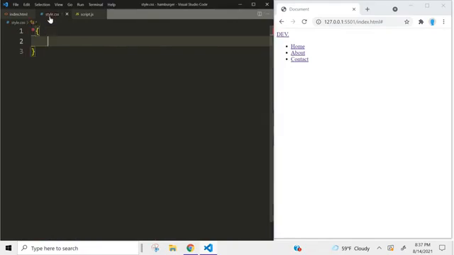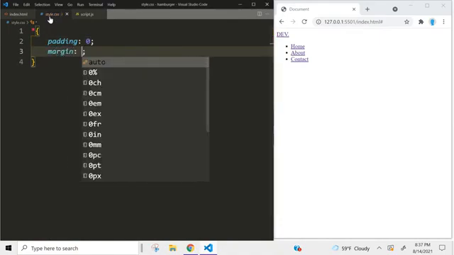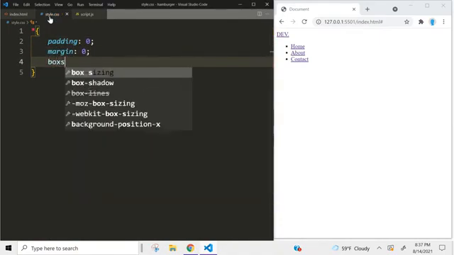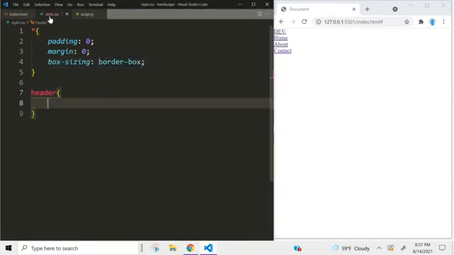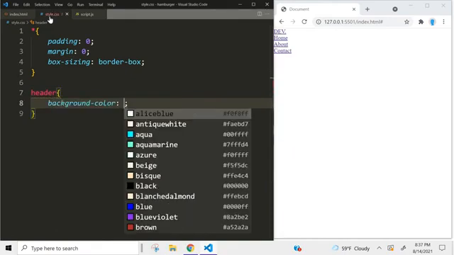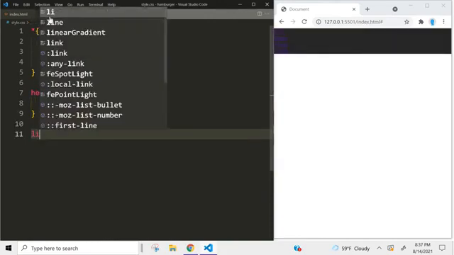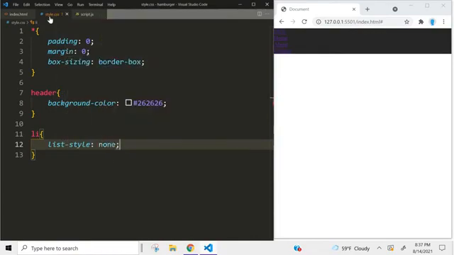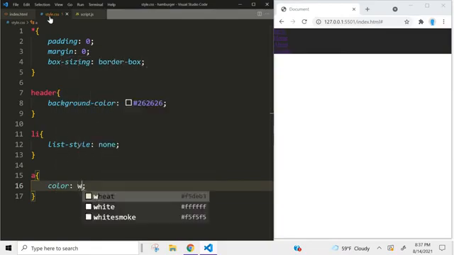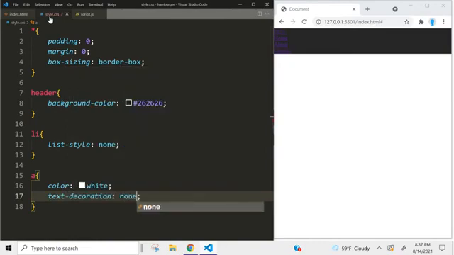In here, we're going to start by removing the default padding and margin. And we're also going to add box sizing border box. Let's change the color of the header. I'm going to go with hex code 262626. And for the list items, we're going to use list style none. For our links, let's change the color to white, and we're going to use text decoration none.